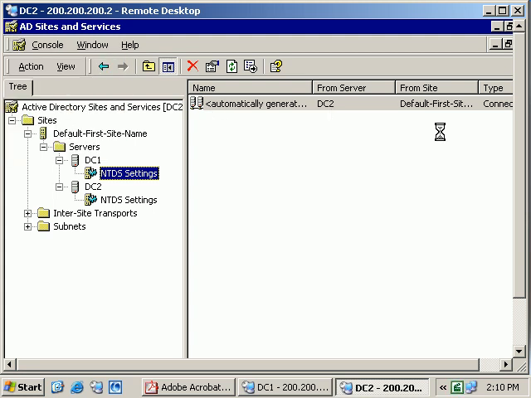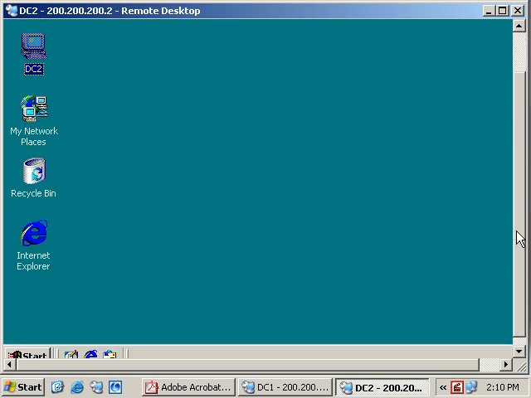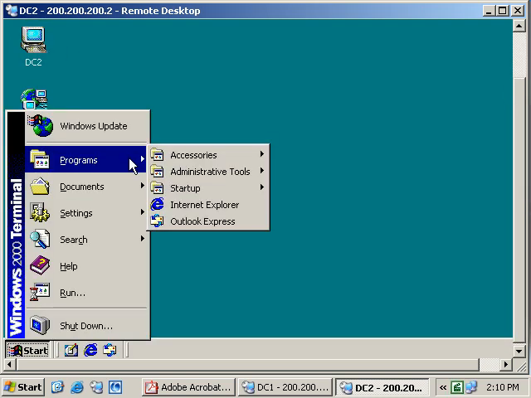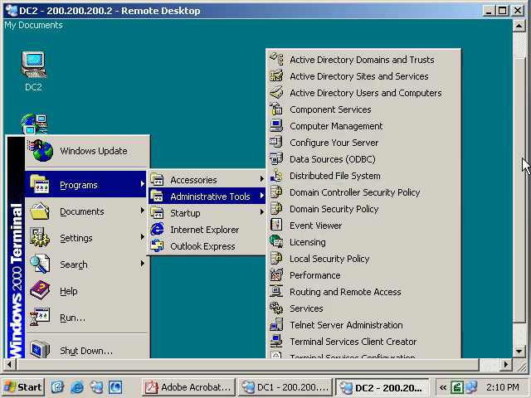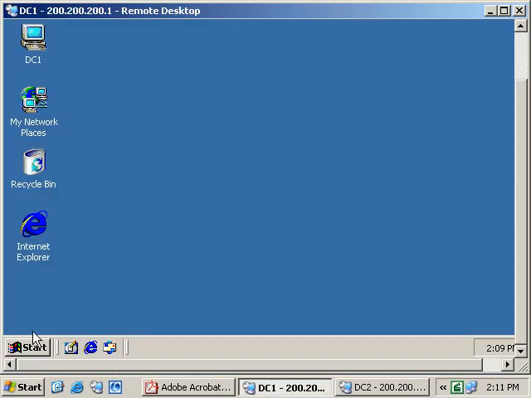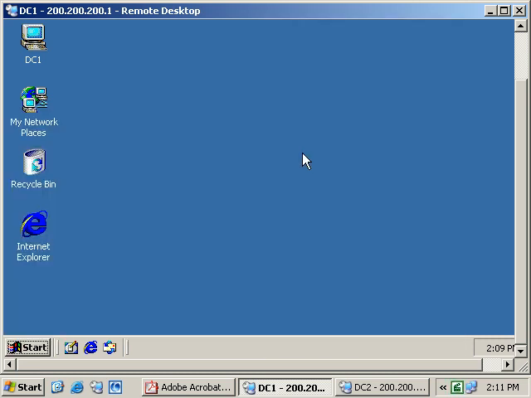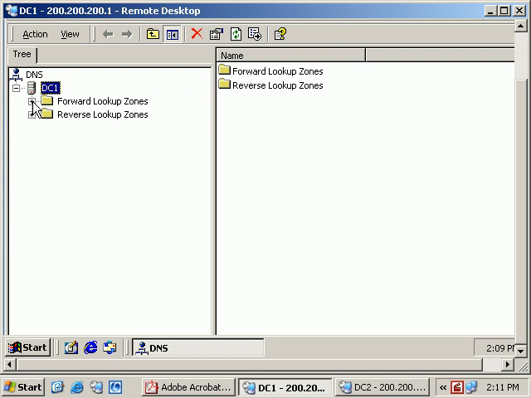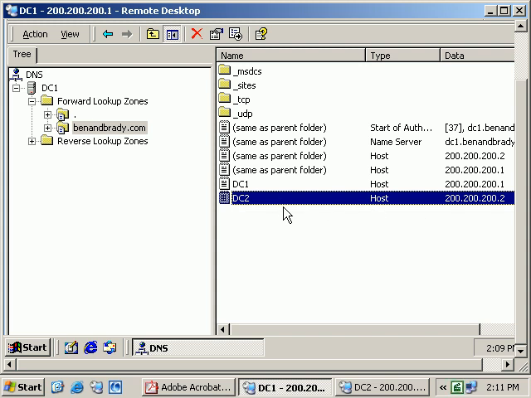And the last thing to check is our DNS. So once again, I'm on DC2, and DC2, if you recall, is not the DNS server. So if I go over here, I do not have the DNS link. So what I'm going to do is minimize this connection and then go to our connection for DC1, which is still open over here. Very good. And I'm going to go to the admin tools, and in there select DNS. Let's expand our zone and select benandbrady.com, and here we go. My second domain controller DC2 was automatically registered as 200.200.200.2.